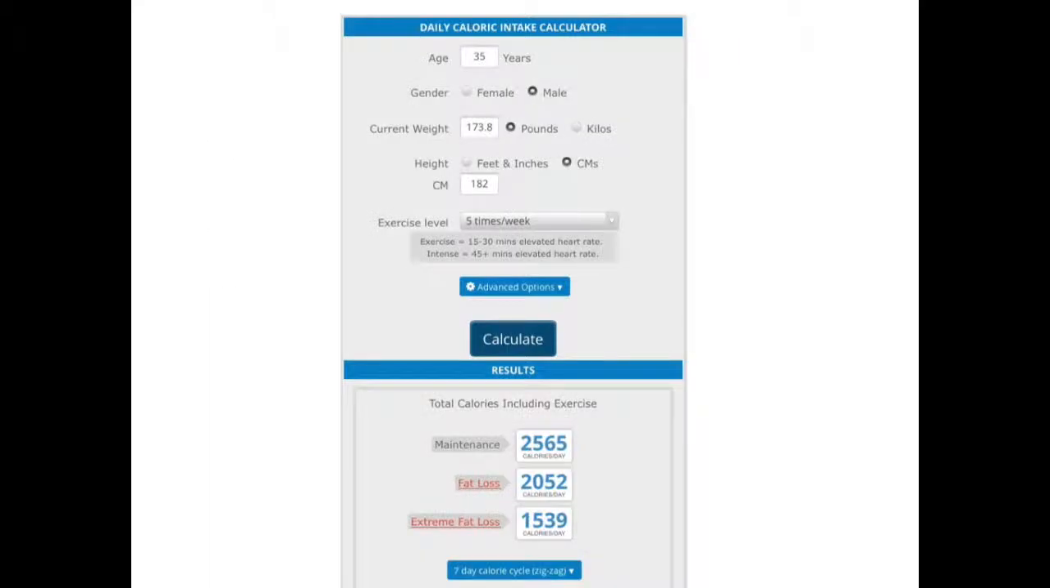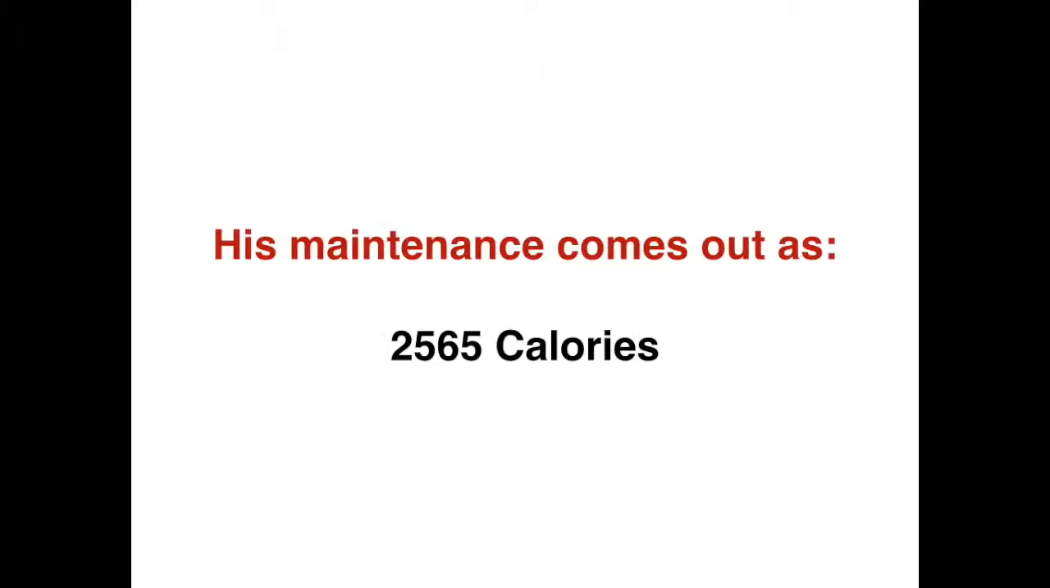So when you click on the link, this is how it will come up. What we need to enter is the age, gender, weight, height, and how many times you're going to exercise a week. As you can see, it's calculated that his maintenance is 2,565 calories a day.